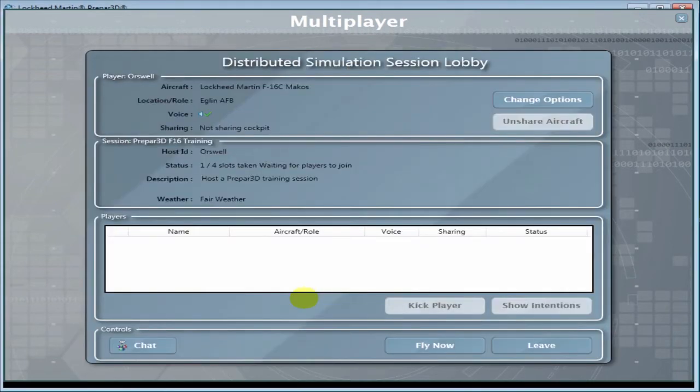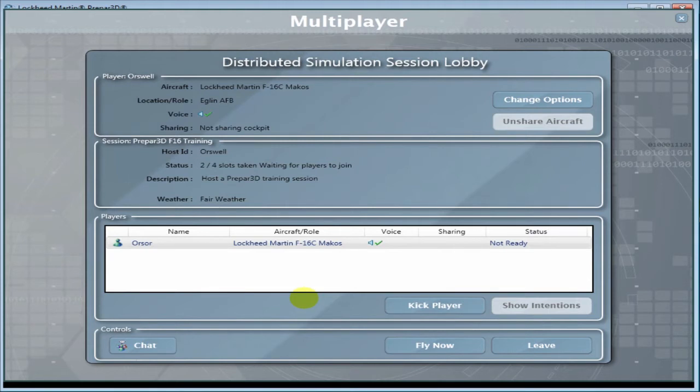The next room will be the lobby. So now that I'm in the lobby, I can wait for other players to join. It looks like Orzor has just joined the lobby, so I can see under status that he's changing his aircraft right now.